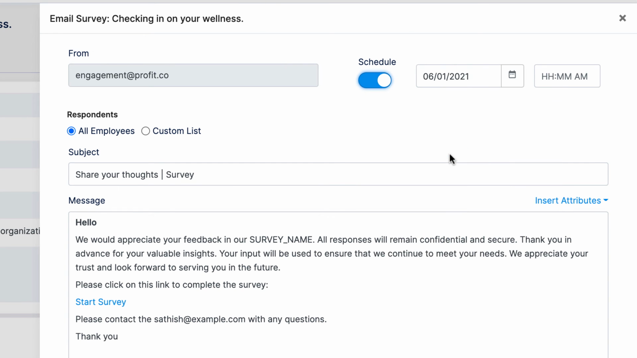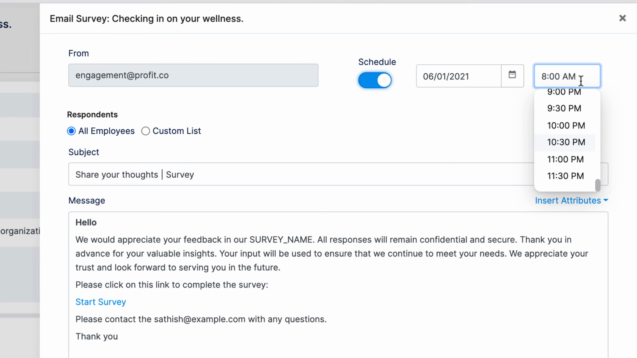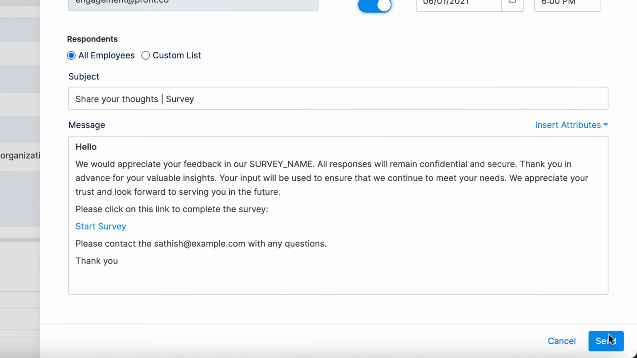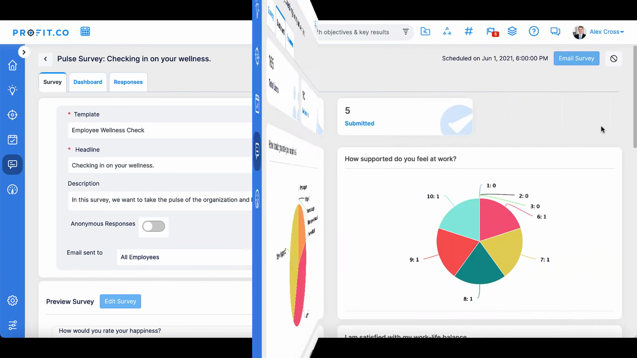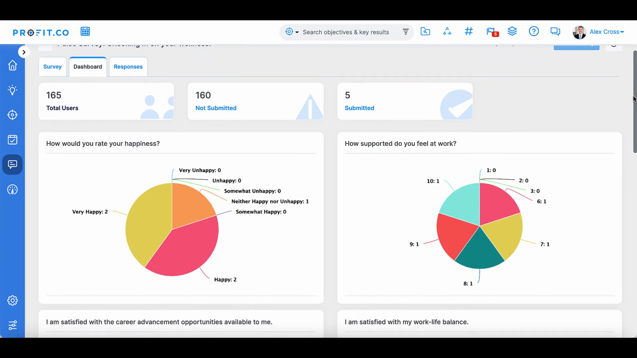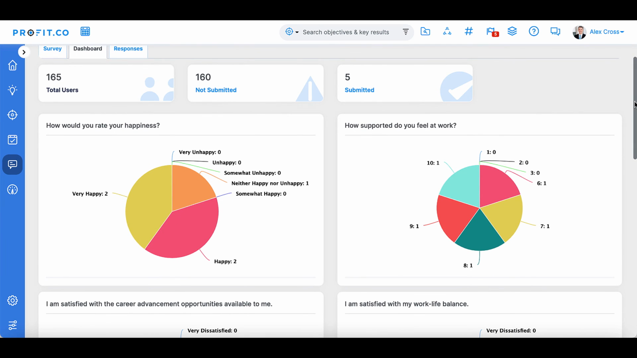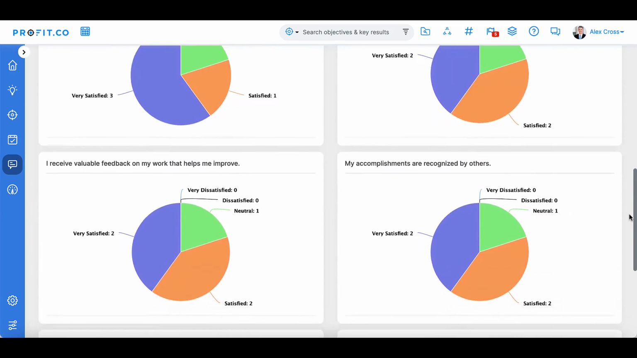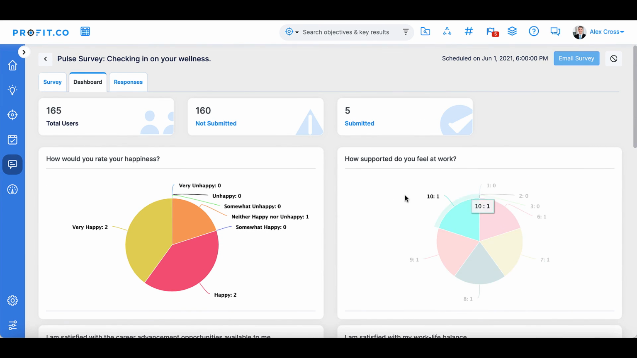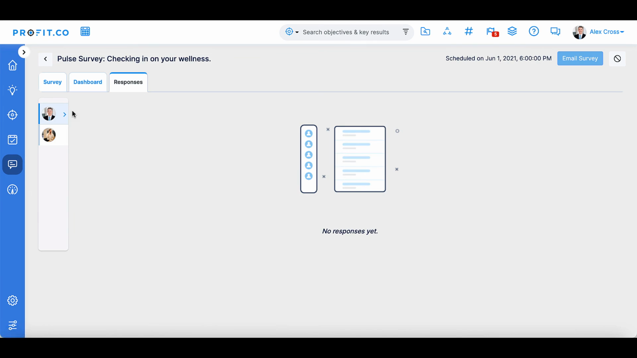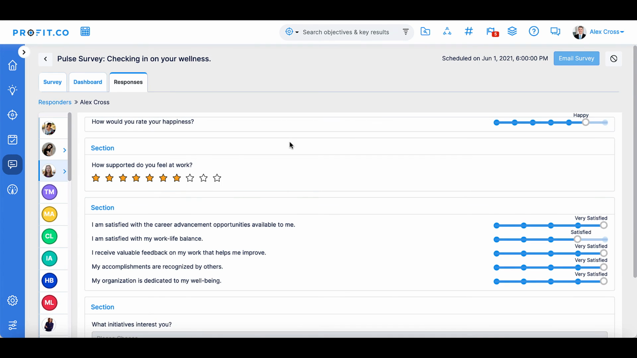Distribute your wellness survey on a monthly, weekly, or even daily basis so you can keep your finger on the pulse of employee well-being as you navigate through remote, hybrid, or in-person work. As employees submit responses, averages will be available on the Dashboard tab. You can view overarching team responses to any question, or navigate to the Responses tab to select an individual employee and see their survey responses.